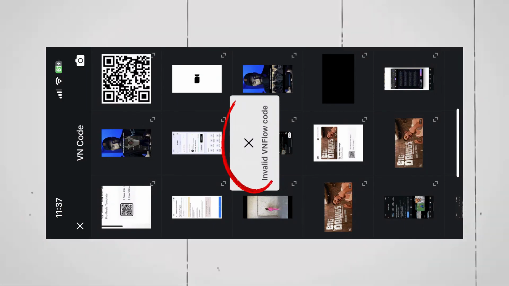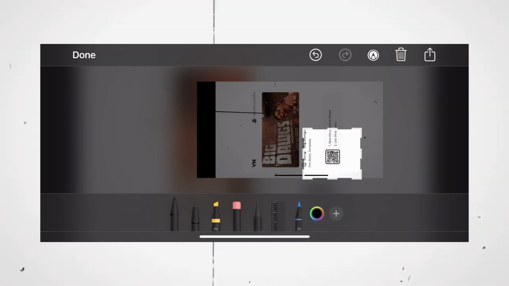If the VN app says QR code is invalid, all you have to do is open the video in highest resolution, that is 1080p, then take the screenshot. Now crop the QR code this much so that the QR becomes big. I am damn sure now it will easily scan it.